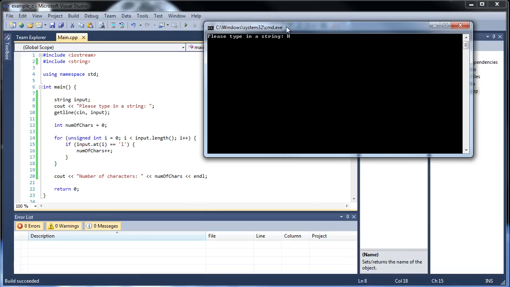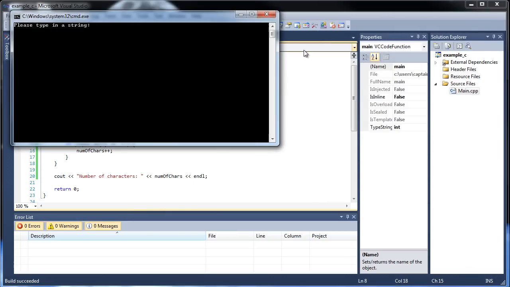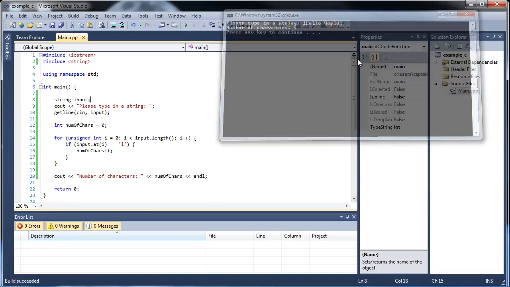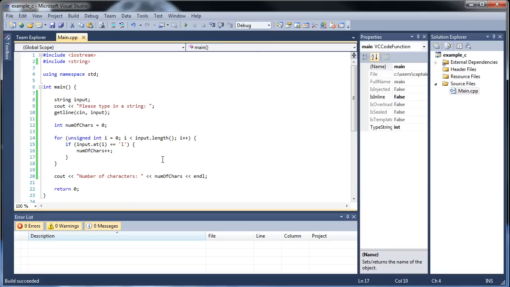Okay, so let's type in hello world. So we have 3 L's. And there it is, number of characters, or number of L's, I guess, is 3. And again, it also works if the L's are at the beginning, so I'll put an L at the very beginning, and one at the very end, and that says number of characters 5, so you don't have to worry about the boundaries, it all works. So that's it for that.